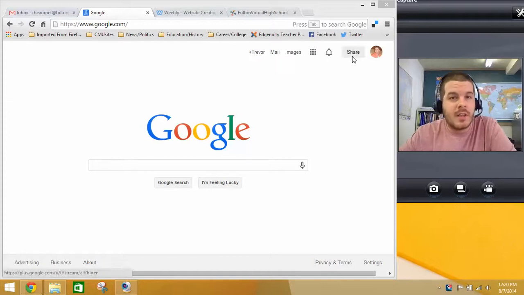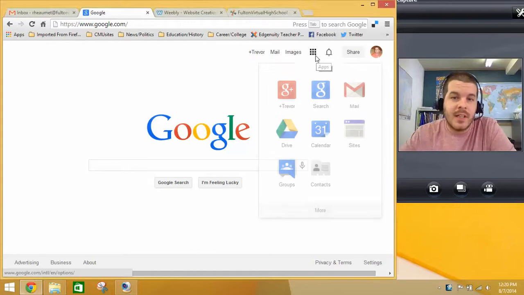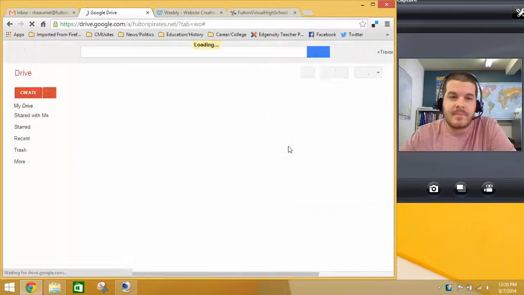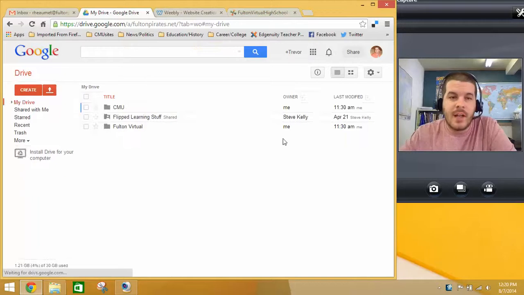But once you are logged in, go right to the Google page, and here we're going to click on this grid-like box or this grid-like button. Give it a click, and we're going to click on Drive. Now here it opens up our Google Drive.